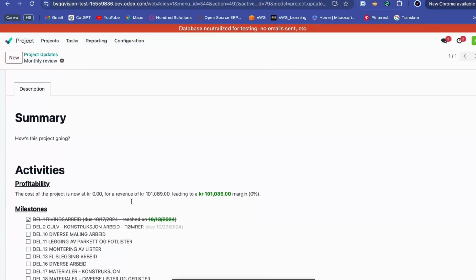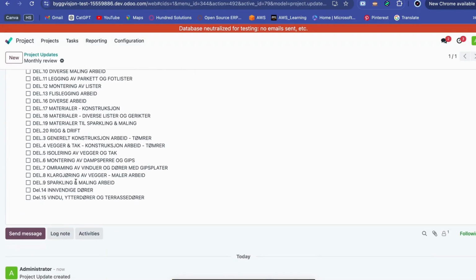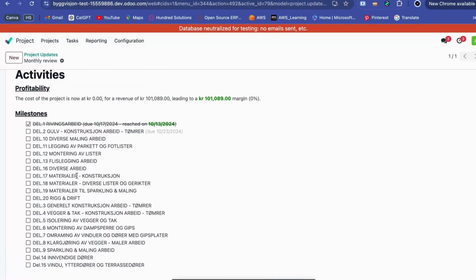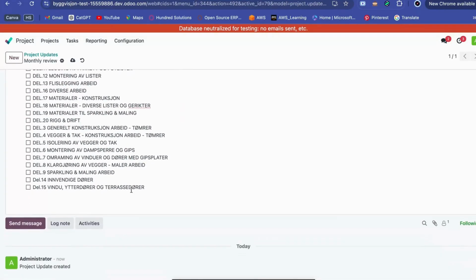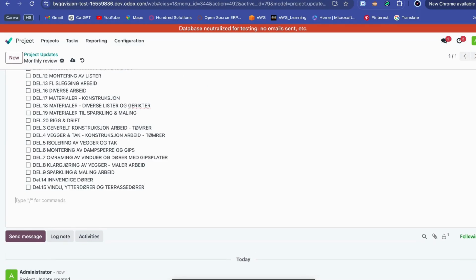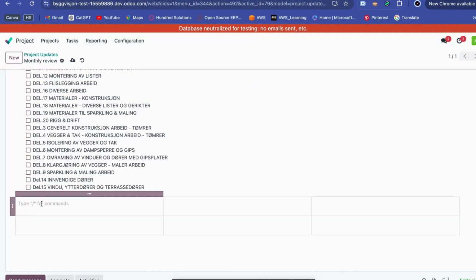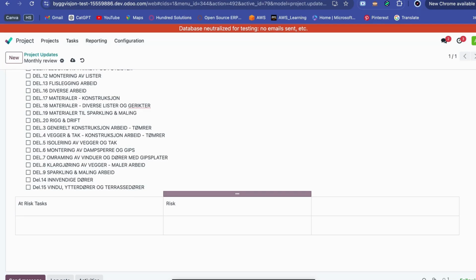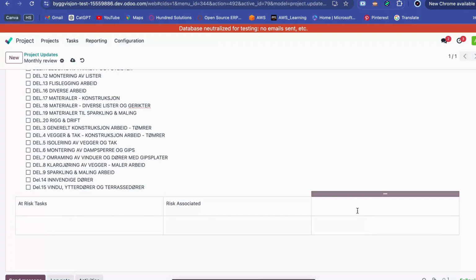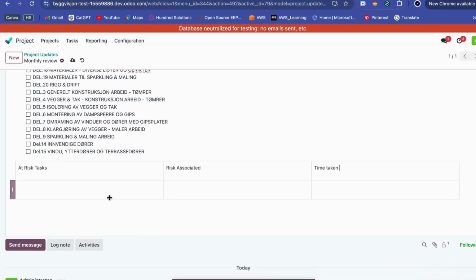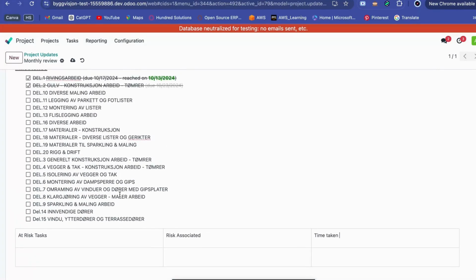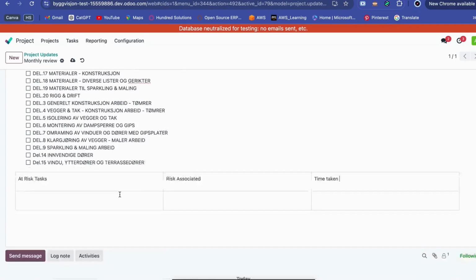Okay. And for description, we already have a pre-built summary here, and we can create a new format. Like I will create a table and I will write at risk tasks, risk associated, time taken. This way I can add all the major changes in the description right here.